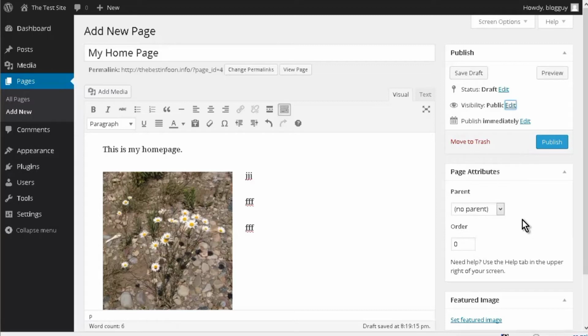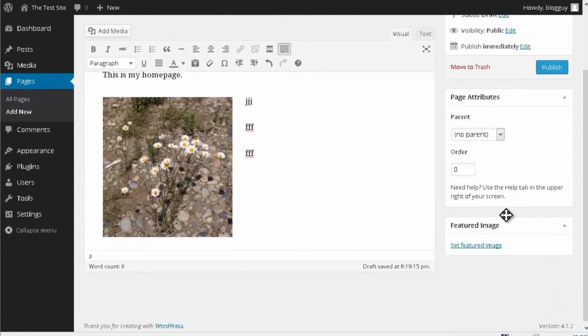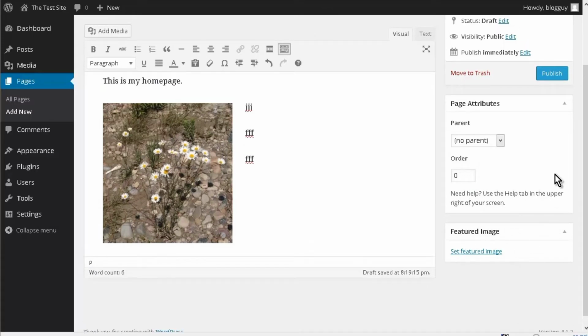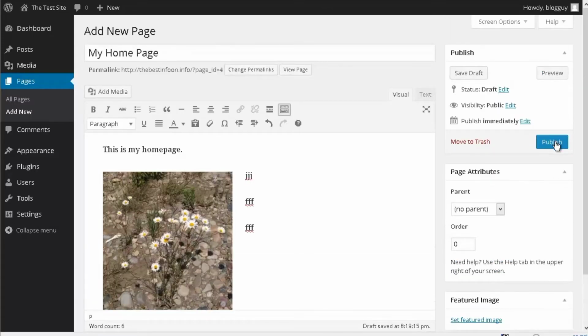Down here, you can put it underneath a parent page, so it would be a subpage if you want to do that. And then the order, this is how you can order your pages in the list. You can also set images as a featured image. Let's just publish this.